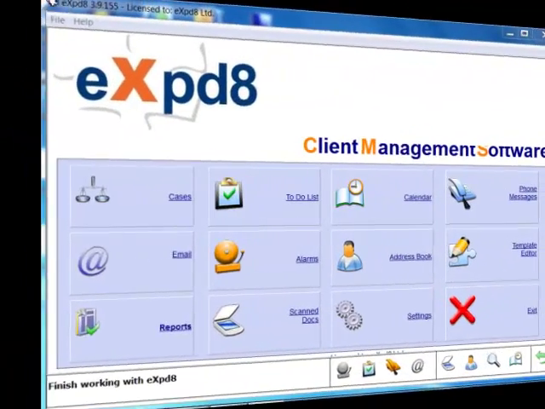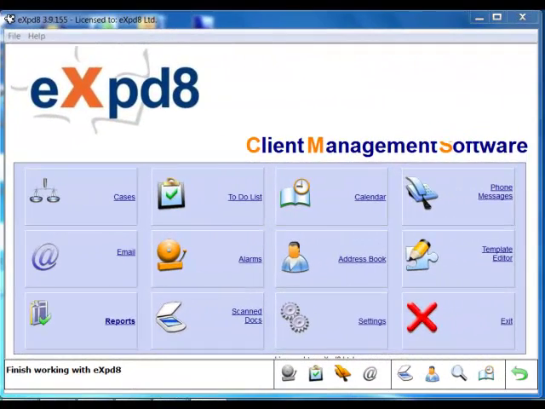Well, we hope you're going to find this new piece of functionality beneficial for your business. Instead of each undertaking simply being managed by the fee earner, because they're all centralized within eXpd8, one person can be given the role to oversee all undertakings, to see what their current status is, and to be aware of which undertakings are becoming due for discharge.